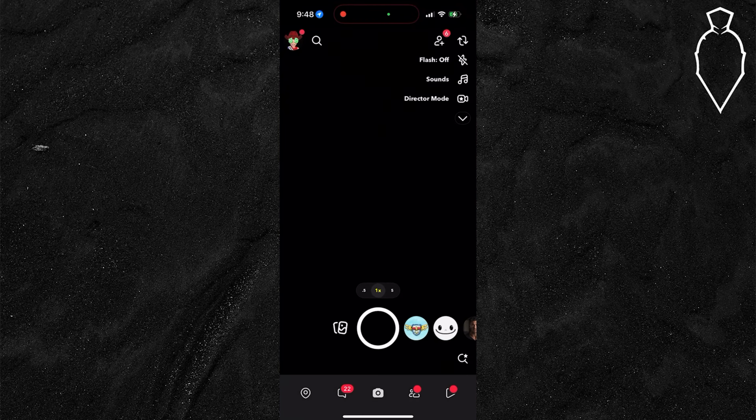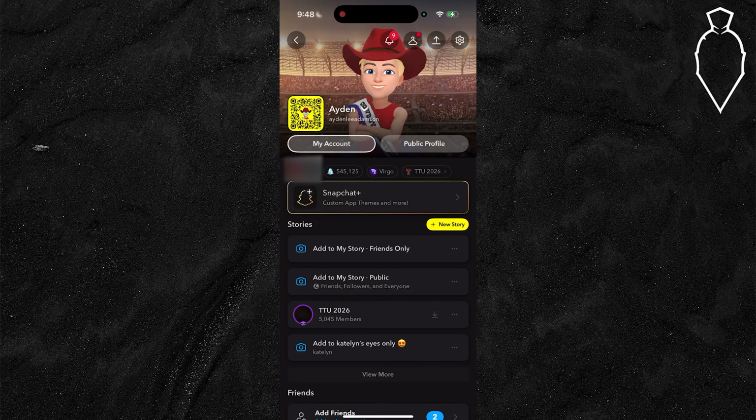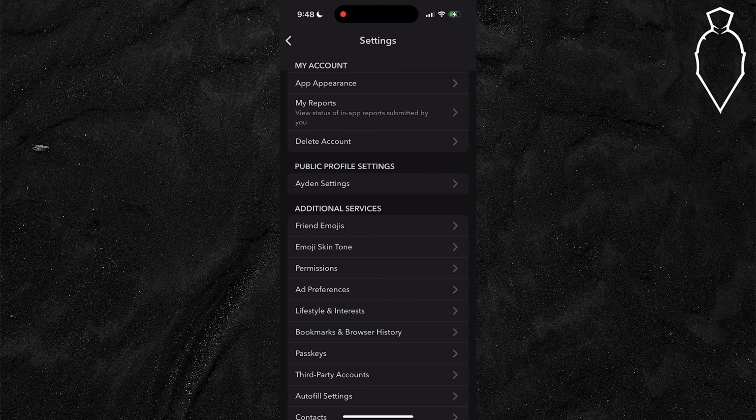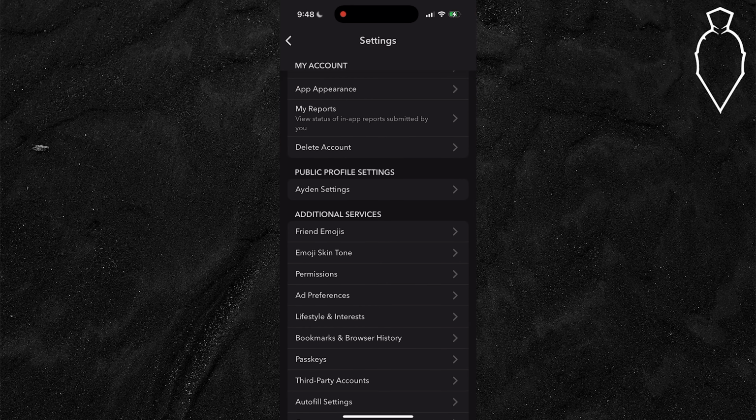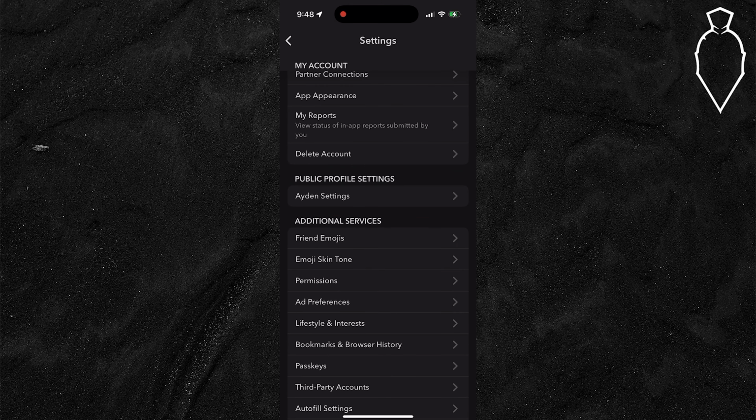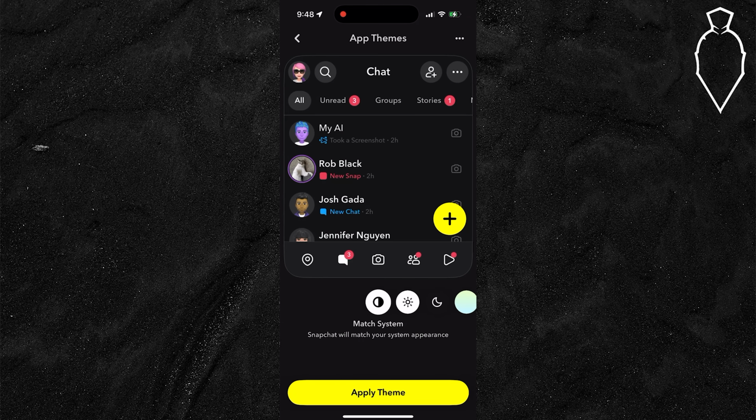If you want to go ahead and enable dark mode here on Snapchat, begin by opening up Snapchat and then click on your Bitmoji or your profile icon up in the top left corner to open up your profile page. From here on your profile page, tap on the gear icon in the top right corner to open up your settings. And then scroll down on this page until you see the app appearance option. This is going to be right below the partner connection section and right above the delete account section. So go ahead and open that up and it's going to pull up a page that looks like this.